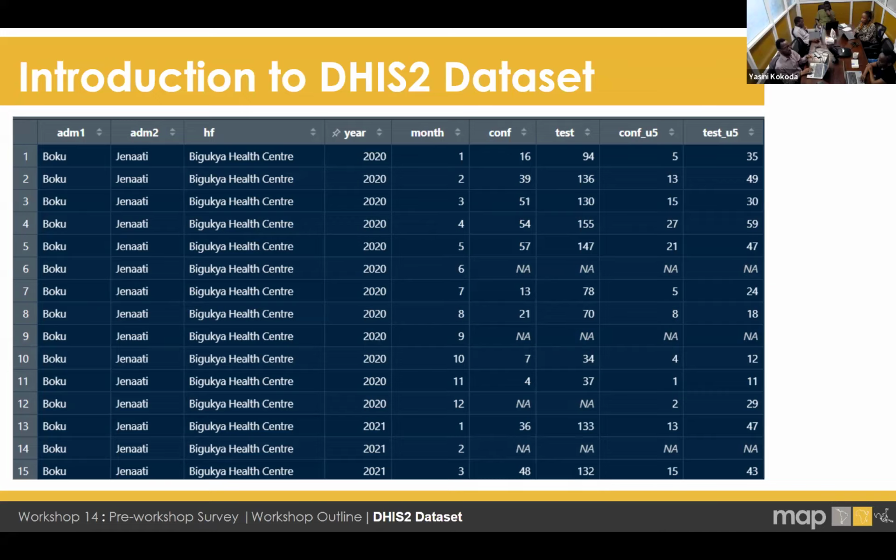The table you see in front of you is the malaria dataset. It is simulated, not real, so don't ask yourself what country this is. You can see the usual data from health facilities for each country using this system. They report their malaria information monthly for each facility.